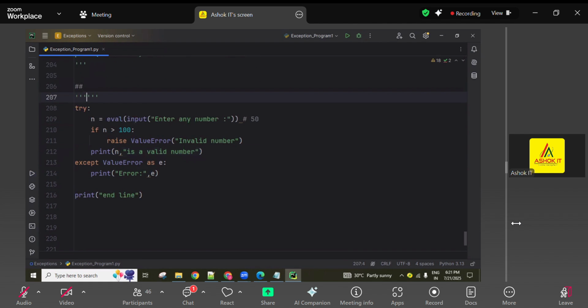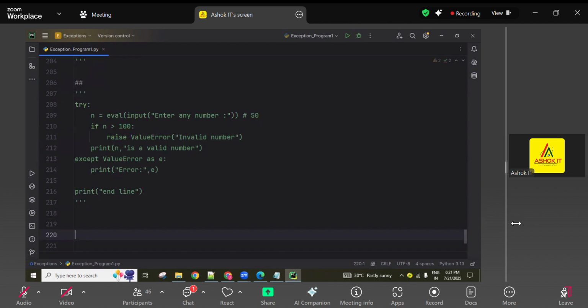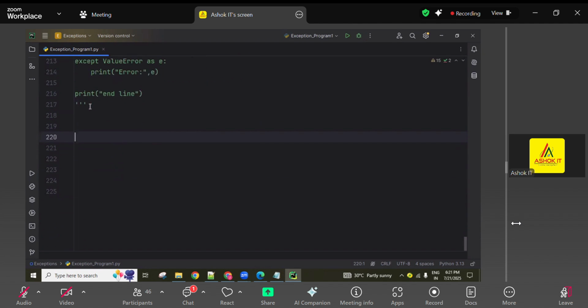Okay, so remember the point. Next, we need to discuss how to create user-defined exceptions and how to create nested exceptions.